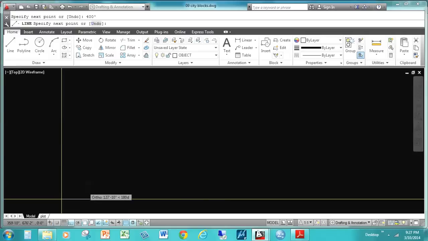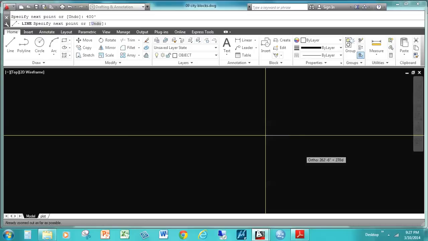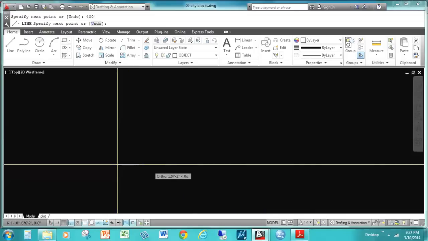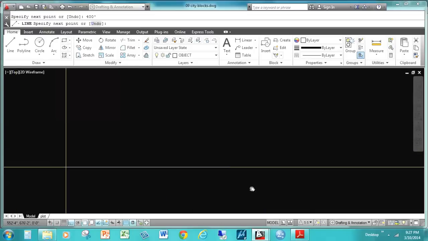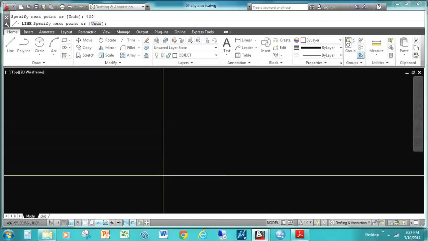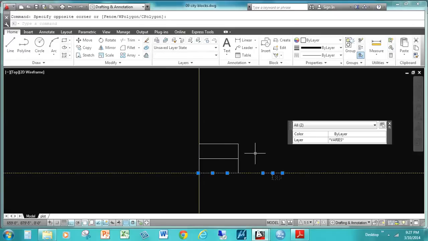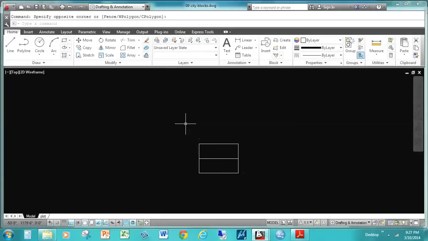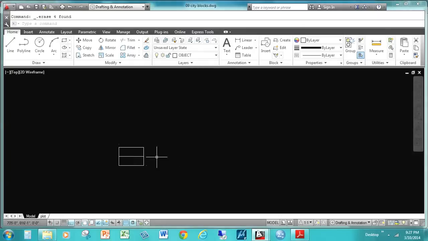Okay, if you see the line seems too short, don't worry. All you need is to zoom in to see the correct length. This is 400, and then we're going to go up 300 feet. Look at the handout and pick the perpendicular point, pick the end point. Let's also draw a line from midpoint to midpoint. And now we are going to erase these 2 construction lines. We don't need them anymore.